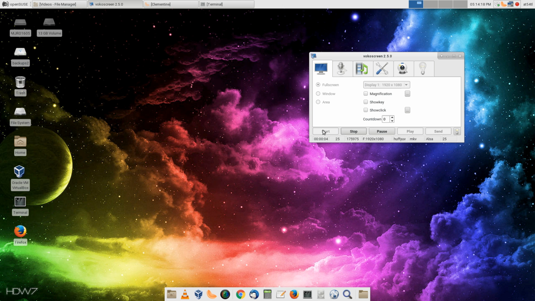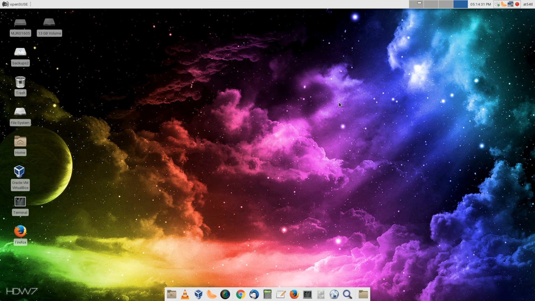Today I'm going to be showing you the openSUSE disk that I have installed. I am running it not as a virtual machine, but on my main machine here. So what you have here in openSUSE is basically a very stable operating system.